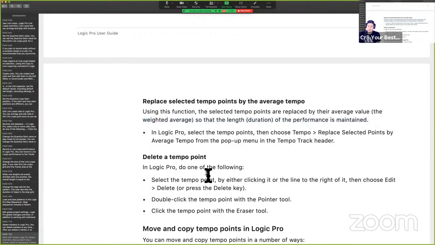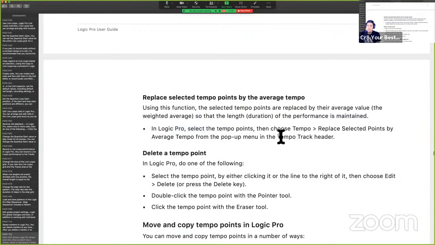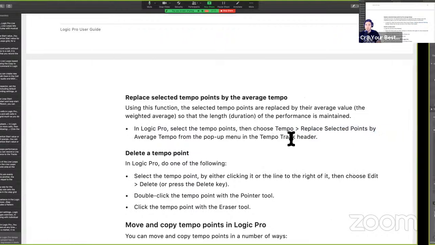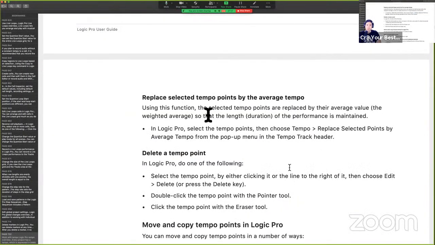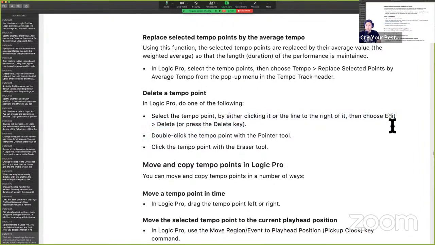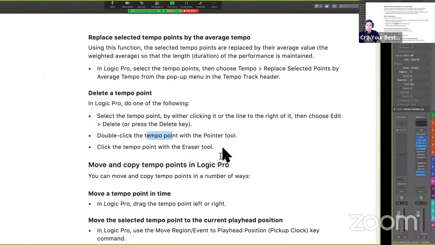Again, not sure, need some more information. In Logic Pro, select the tempo points, then choose tempo, replace selected points by the average tempo. Oh, is this? Yeah, very cool. We can delete by simply hitting delete. It looks like we can go to edit, delete, double click with the pointer. And of course we can use the eraser tool.